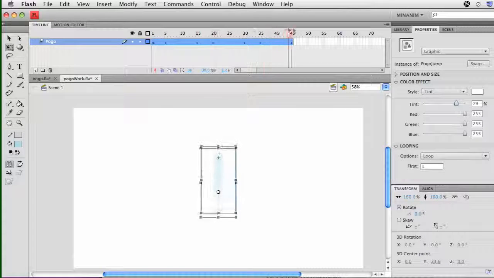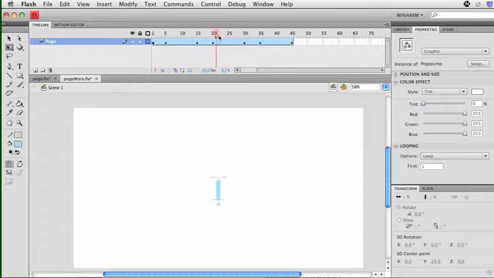And then we'll just move our playhead to the end, and at that point we want that tint to be 0%. So we're changing that over time. As you can see, it starts to fade in.